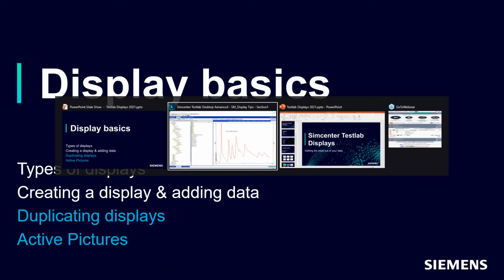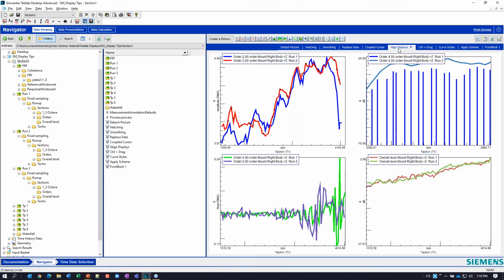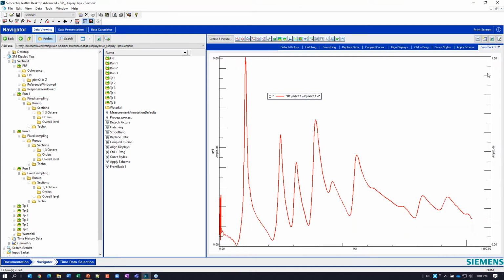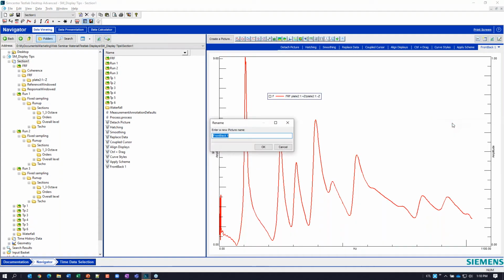Real simply, if I've got a display here in TestLab and this FRF looks like what I want, I can go up here, and you notice I've got several different types of displays up here, and they have their own tabs. But I also see this little down triangle on my front back tab. If I click on that, I get some interesting options, one of which is rename. If I've got a bunch of plots, I might want to rename this to be FRF front or something like that.